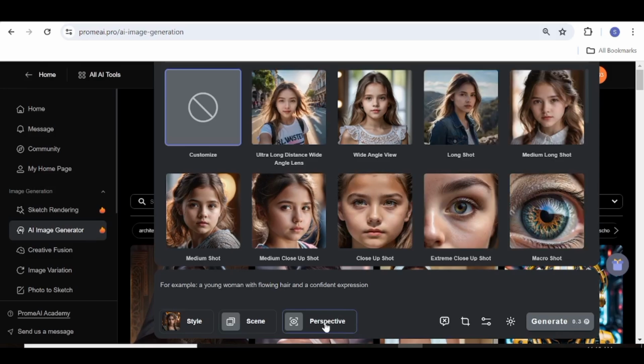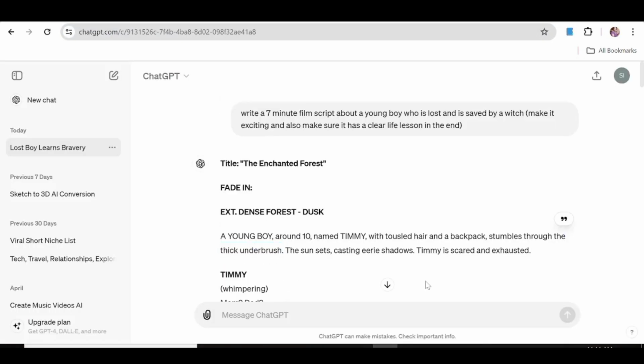So for the perspective, there are so many that you can choose from, starting with up close. You can choose rare, you can choose ultra long distance, you can choose wide angle view, depending on what you want your scene to look like. If you're not sure, you can always go back to your image. It's going to guide you in this aspect.